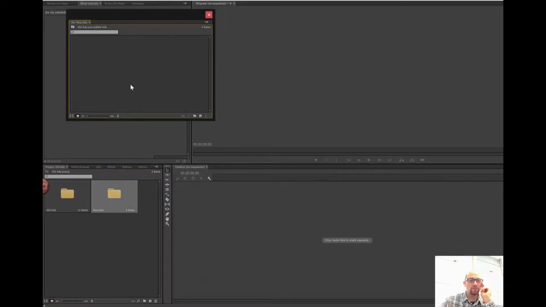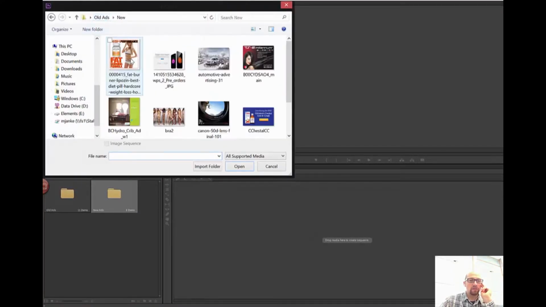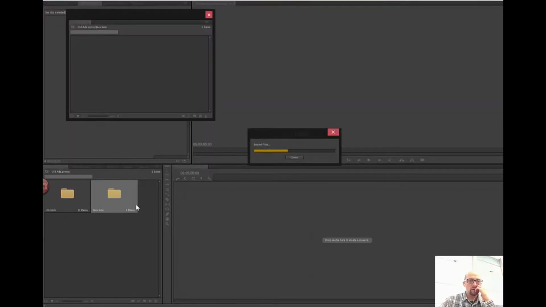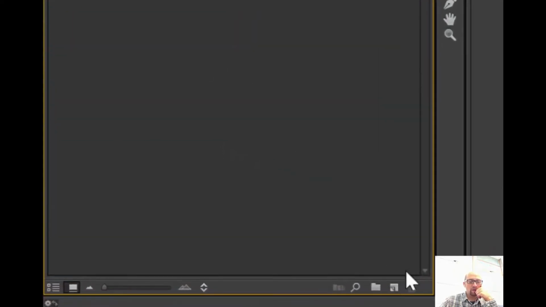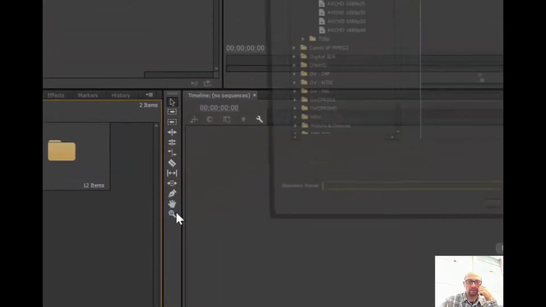Go to new ads, double-click in the gray, and go back to the new ads, and we're going to click and select all of those and put them in right here. Okay, then we're going to come down to this little piece of paper, and we're going to pick a new item, and we're going to put a sequence in.